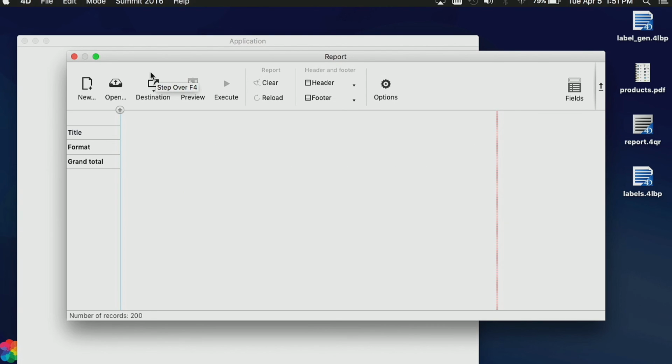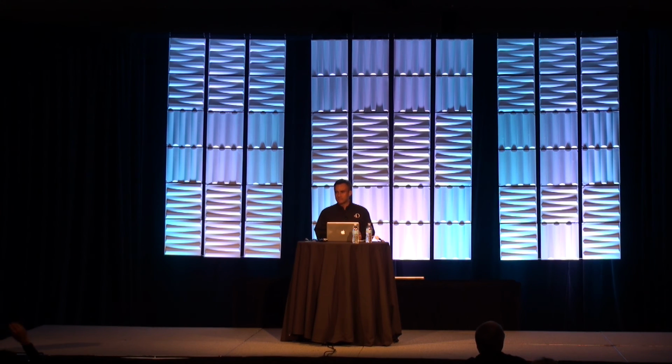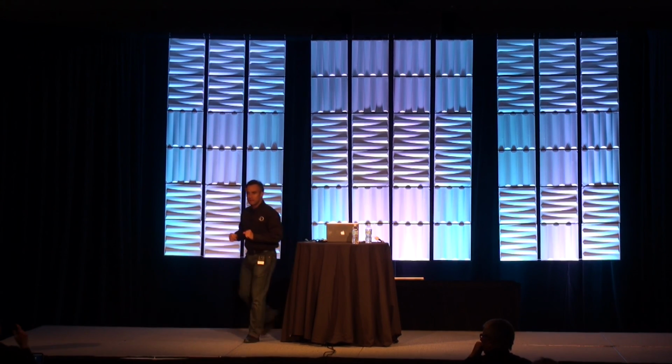However, this is new. This is the new interface, and it's much cleaner. Yes? Three questions. What version of 4D is this being released in? Yes, it's v15 R2. But bear in mind that this is the 64-bit version.